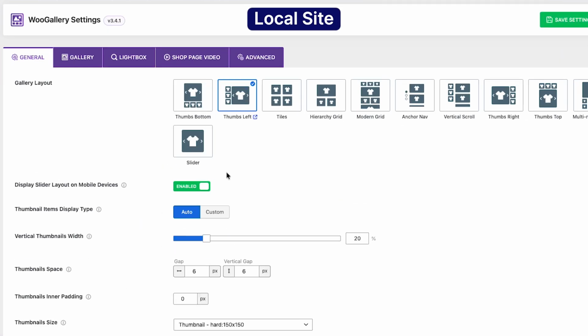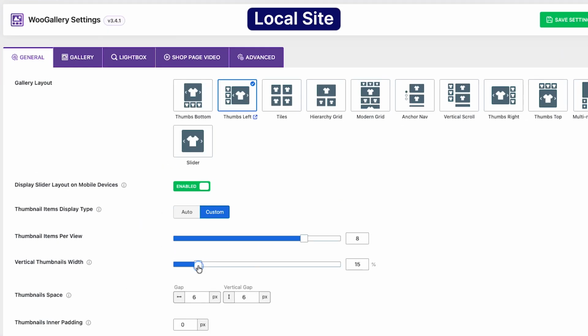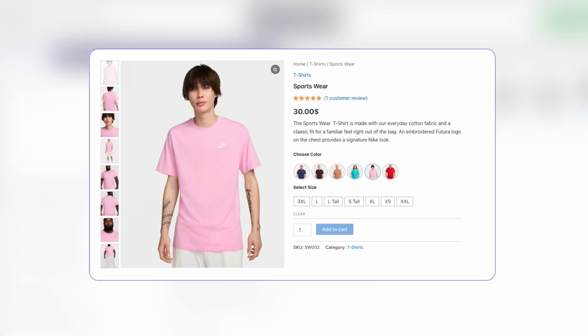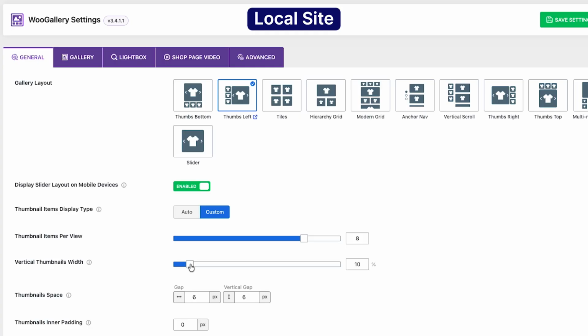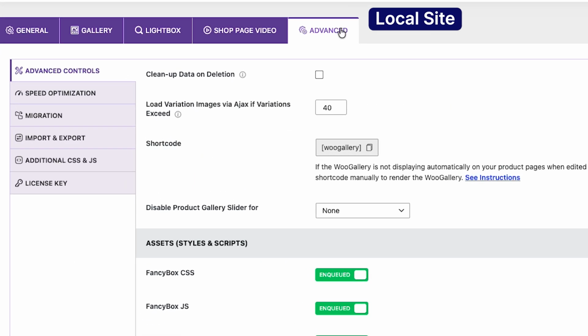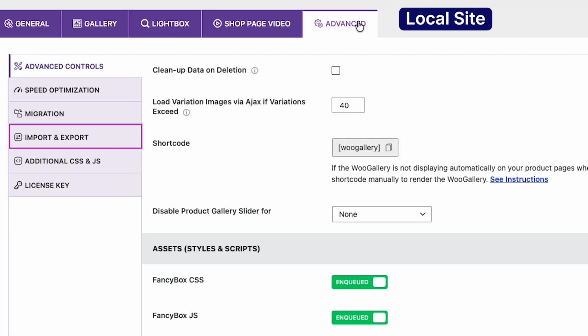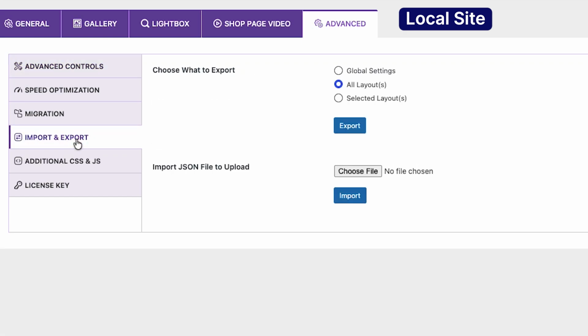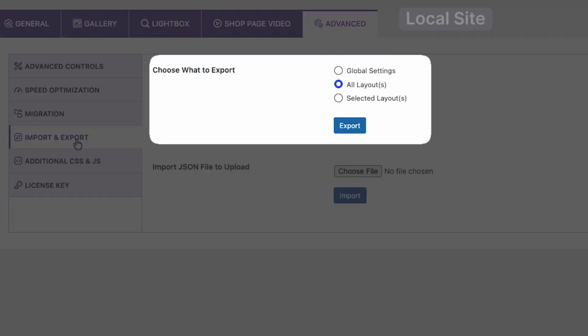Let's say you've customized the global settings on your development site. Now, if you want to move these settings to your live site, go to the Advanced tab. Under this tab, you'll find the Import and Export option. Open it. From here, you have the flexibility to export global settings, all layouts, or only selected layouts.